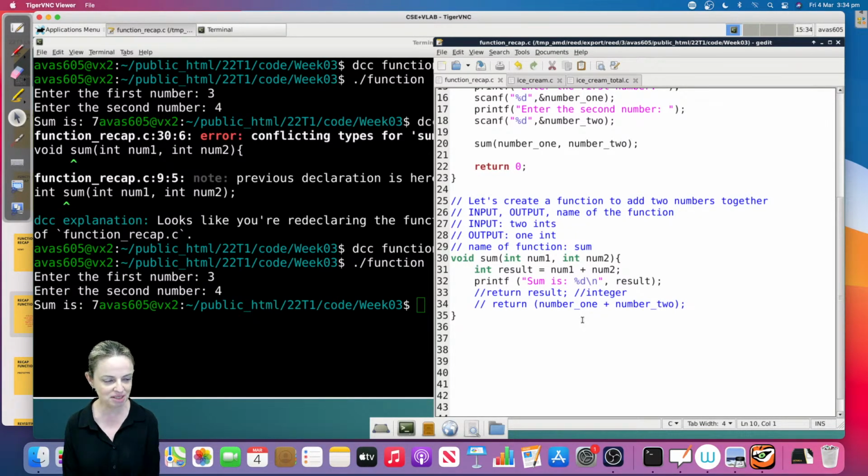Can a function be inside a function? Oh God, I feel like we're in the Matrix. No, it can't be. You can call other functions from functions, but you can't have a function inside a function. But you can call any number of functions from a function.